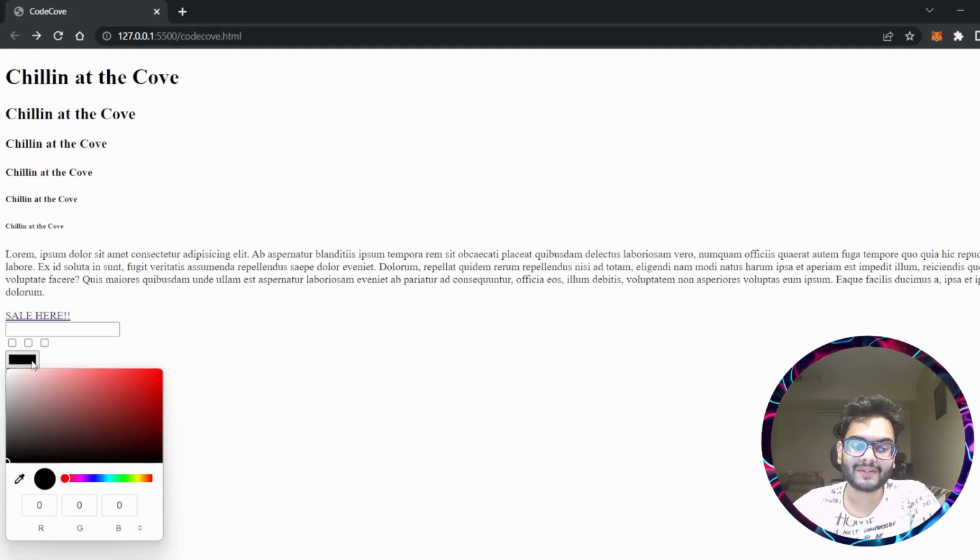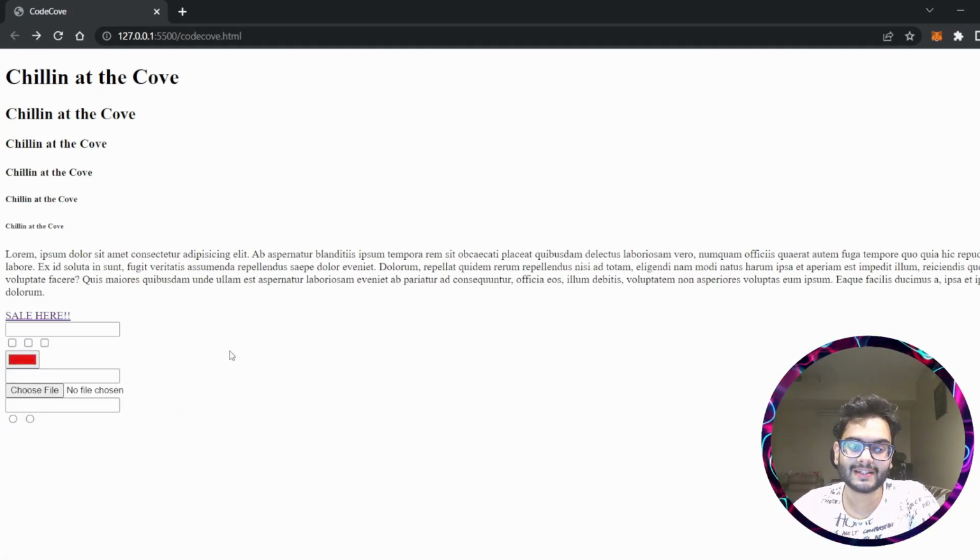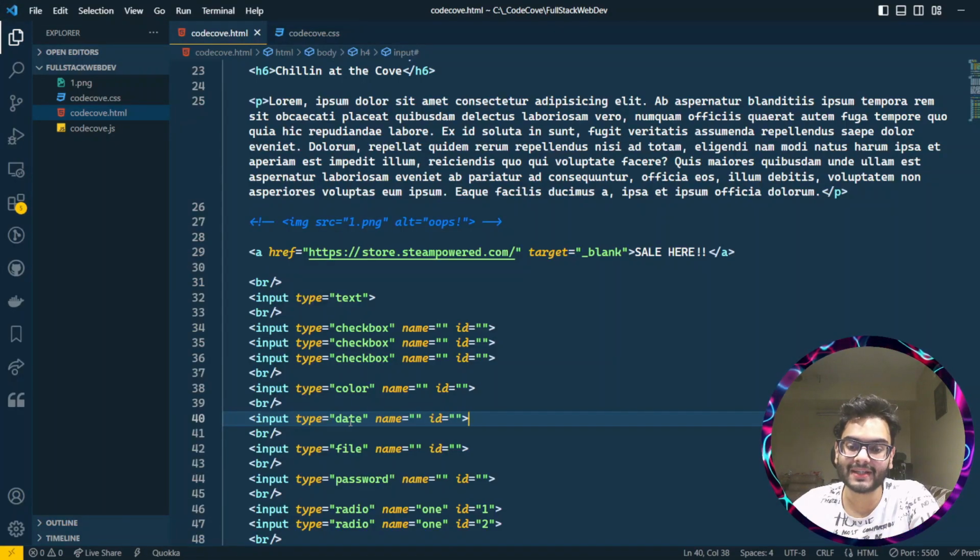So what kind of color do you want to be? This would open a whole RGB menu in which you can select a color, and that would be taken as an input. Then the next tag is the date tag. Alright, so I just changed it. Now this is what it looks like, input type date.